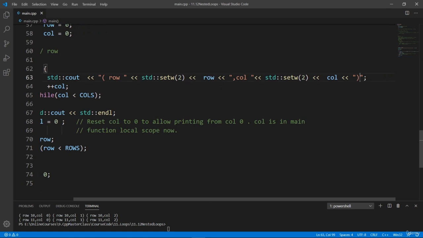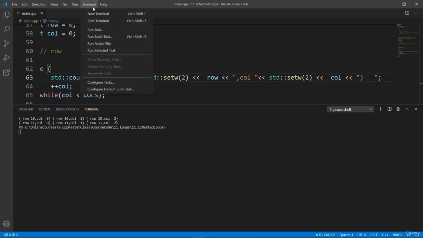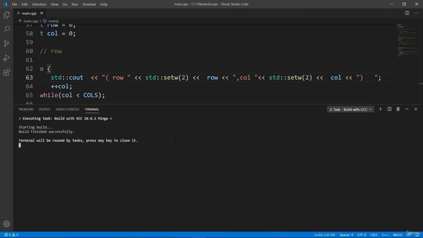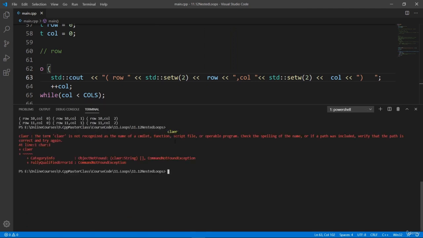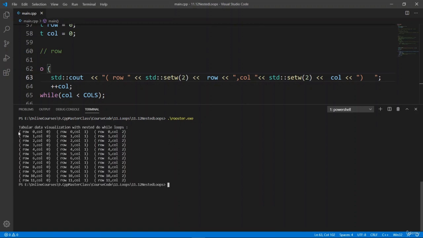So let's put a space here so that things are spaced out a little bit. We're going to bring up the terminal so that we have some breathing room. We are going to build with GCC as we always do. The build is going to go through. We are going to clear. And if we run this, we're going to get our data printed out.